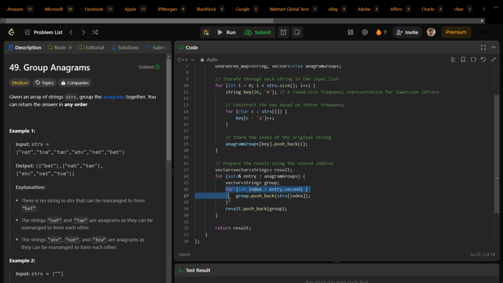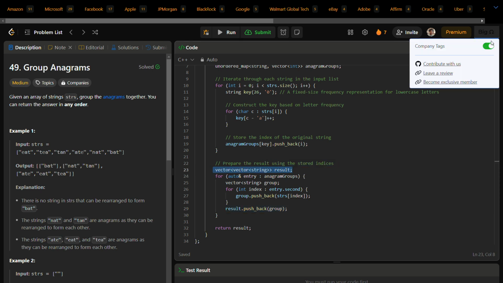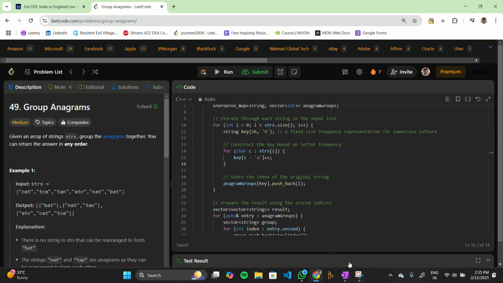Now what we are doing is we are accessing the value using the dot second function, and we are iterating in it. Why? Because we have to make a group of those words using their index. So we are accessing those indexes, and then we are going to make a vector of string out of them, and then that vector will be pushed back to the final result. Let me show you actually what is happening. This might be a little bit confusing.